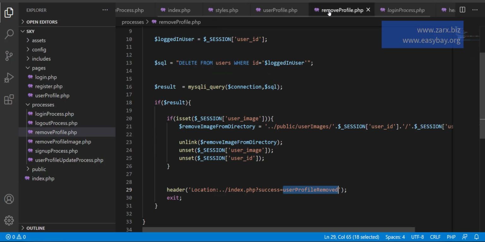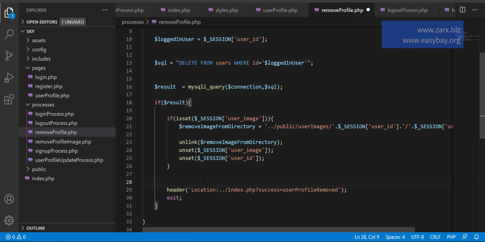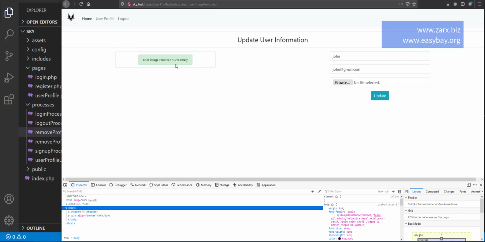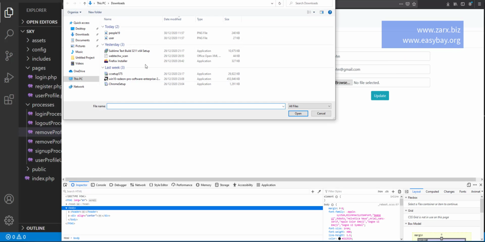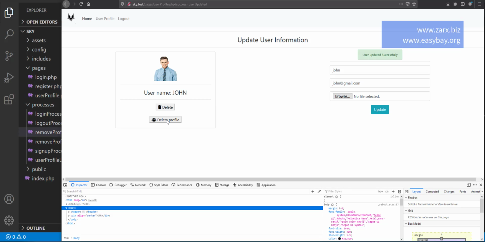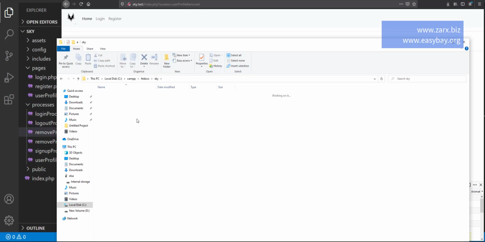Also, if you remember, when we were in logout, we were doing the session destroy. We can use the same function here as well. We can say session destroy right there. Alright, so if I go to the browser and refresh the page, now we have delete image, so I click that first. We are removing the image, and we can still set the image again. So if I go image, update, we have a new image set here. If I say delete profile, we are logged out to the main page. User profile deleted successfully. If I go to the directory user image, we do not have the image. Image is deleted. So we are successfully doing that.